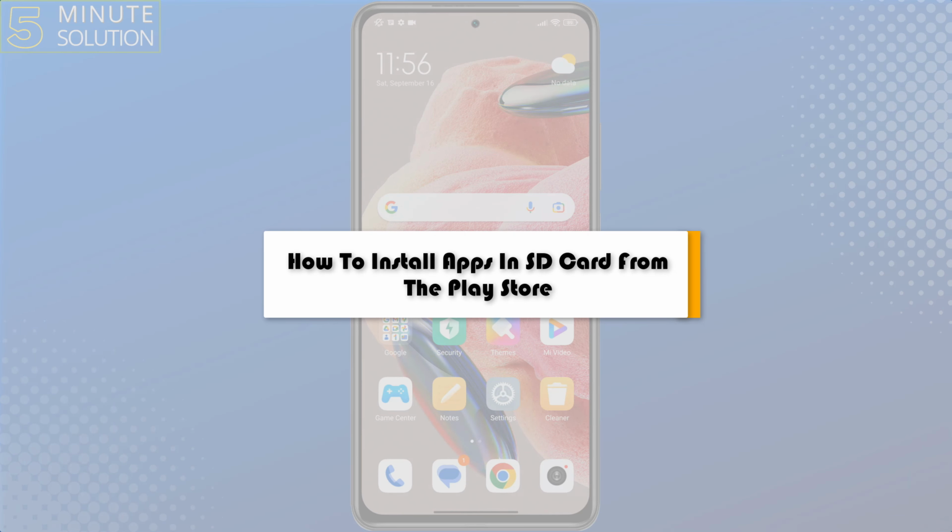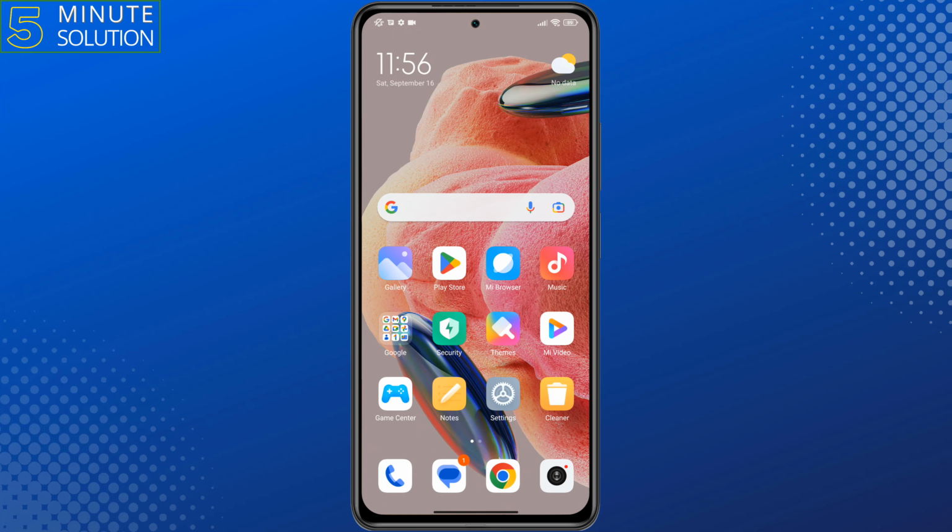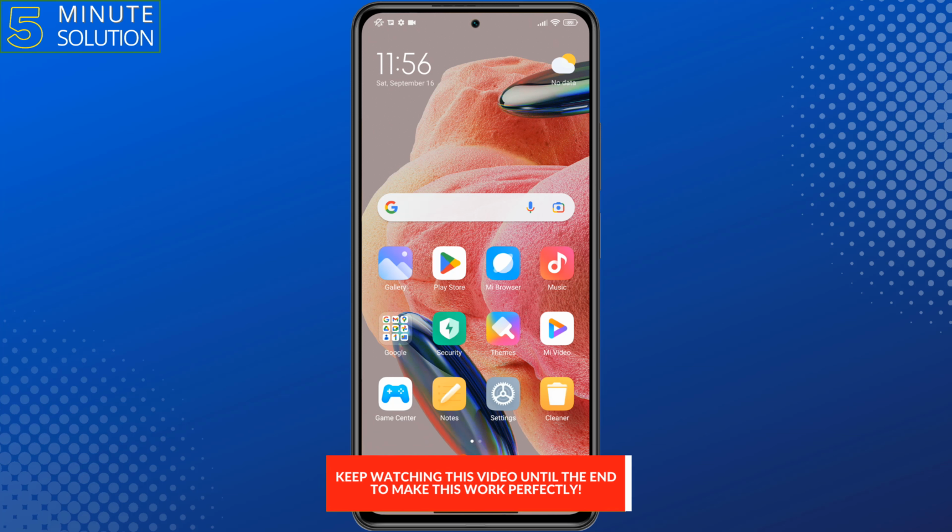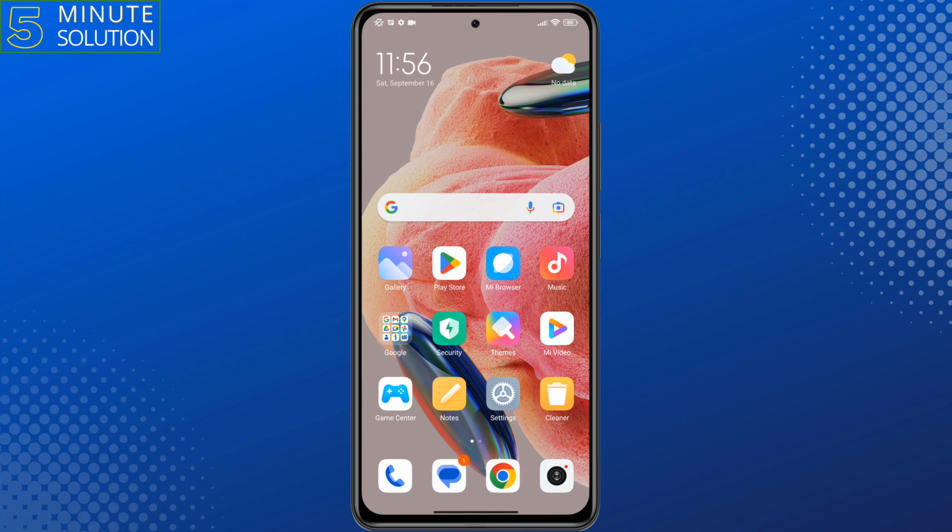This 5-minute solution will show you how to install apps in SD card from the Play Store. To install any apps directly to your Android SD card from Play Store, follow these simple steps.